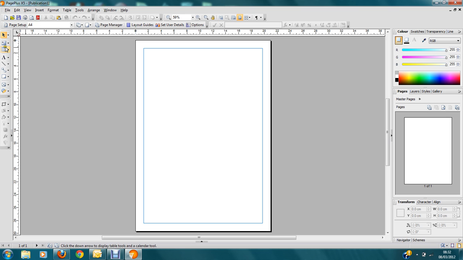Now if you go across to the left here, we've got a couple of text related icons. First of all, we've got the standard text frame tool, and the artistic text tool. We're going to choose a standard frame first of all. We've got a drop down arrow here. This gives us an option if we want to produce text in different shapes. We're just going to choose the one you use most regularly, which would be the square one.